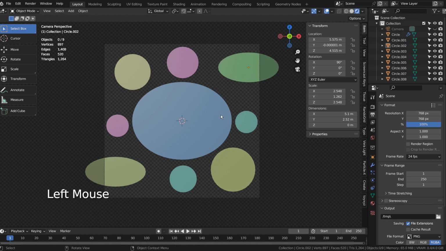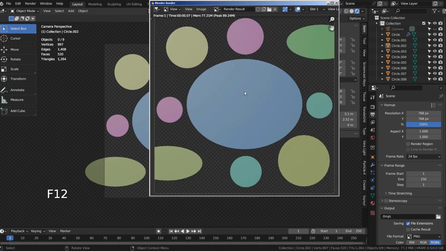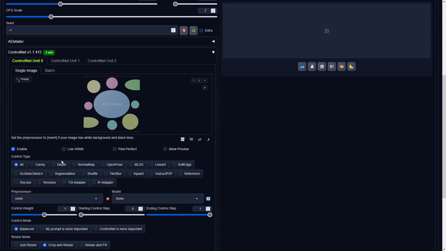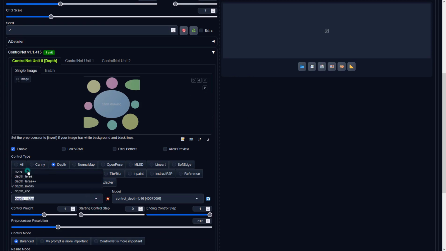Please render the image and import it in Stable Diffusion. I'll share the full prompts in the description below. Please remember to set the preprocessor to none, and select the correct depth model.